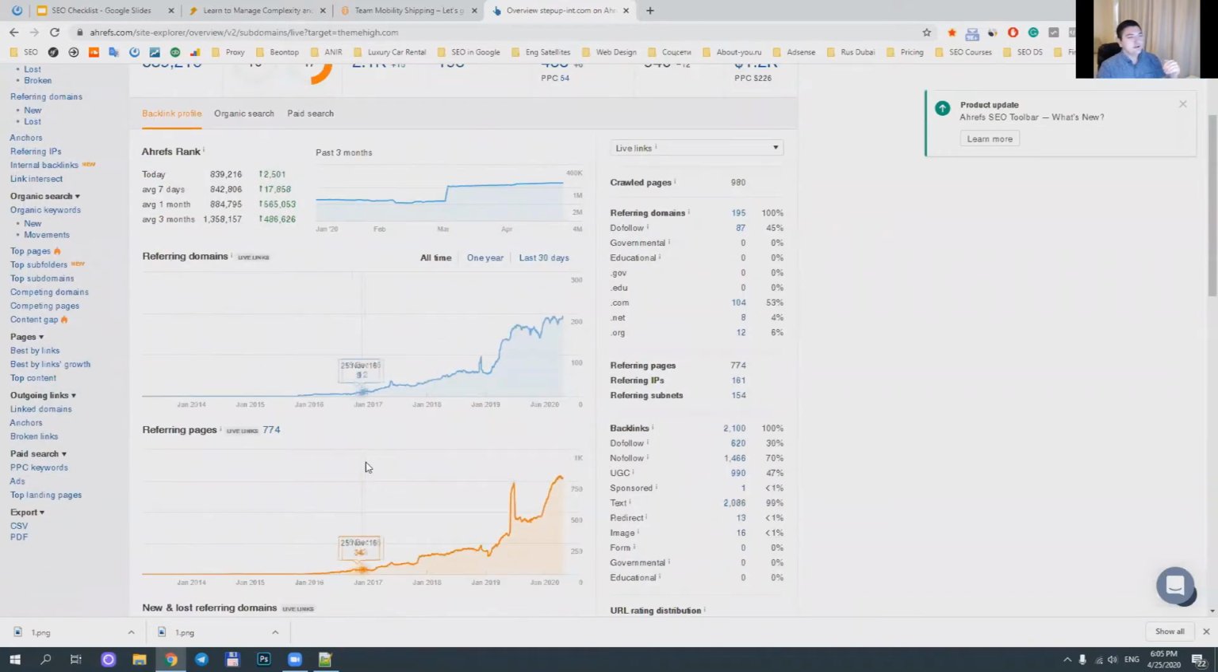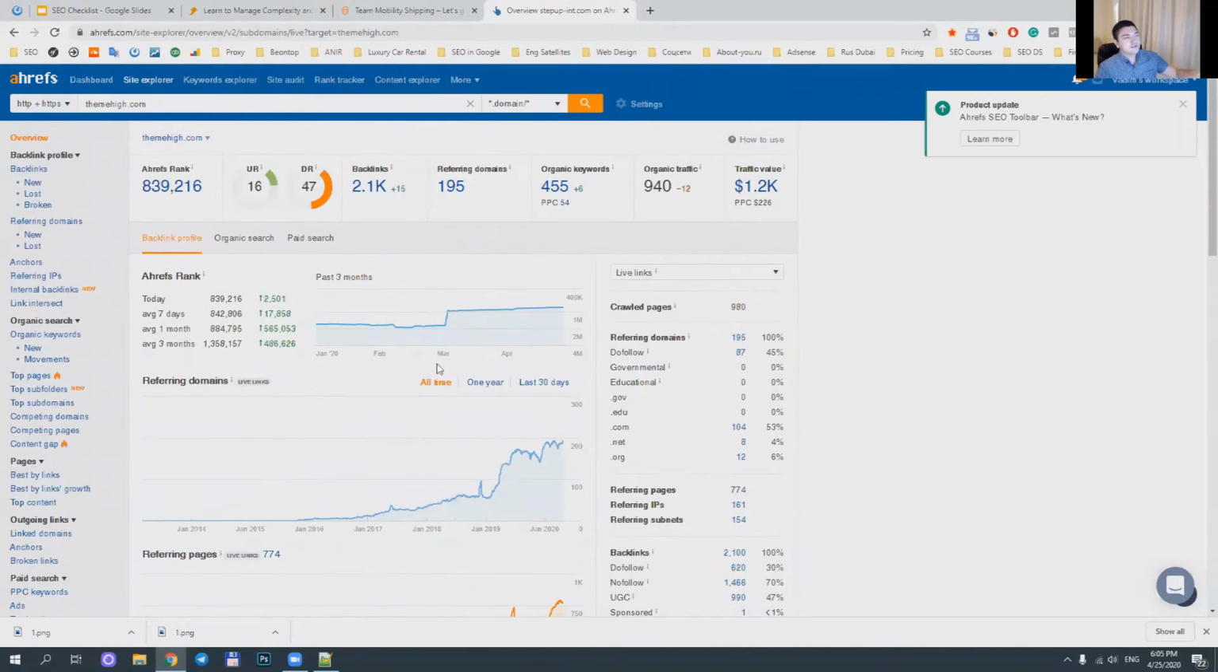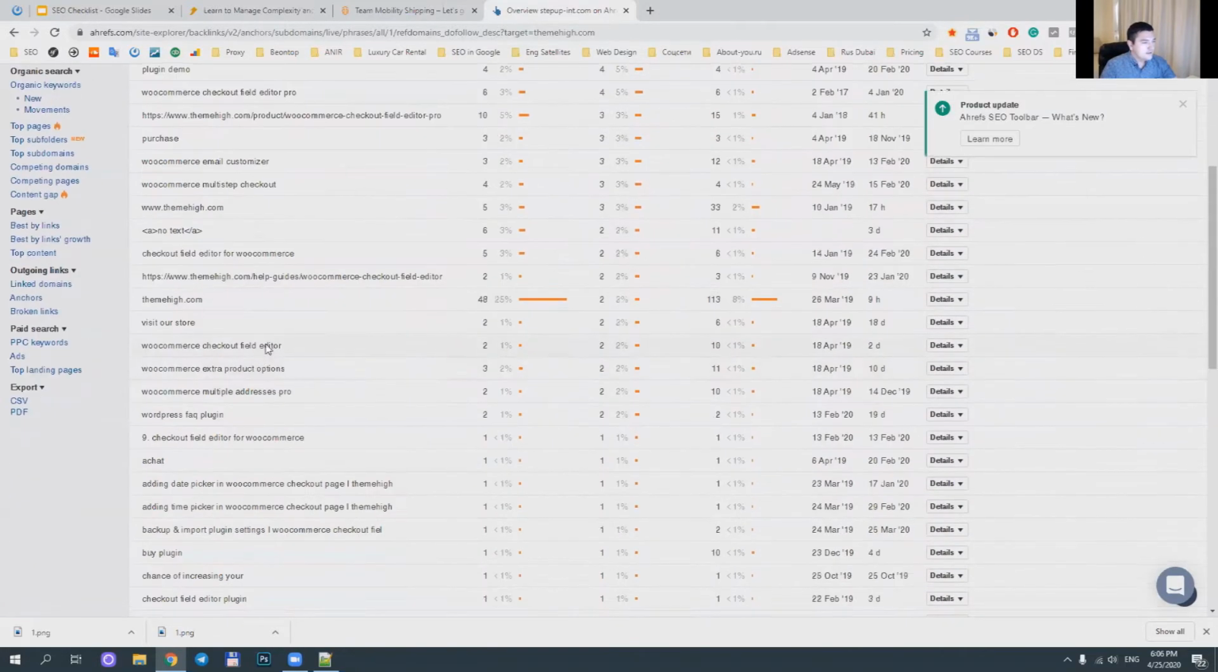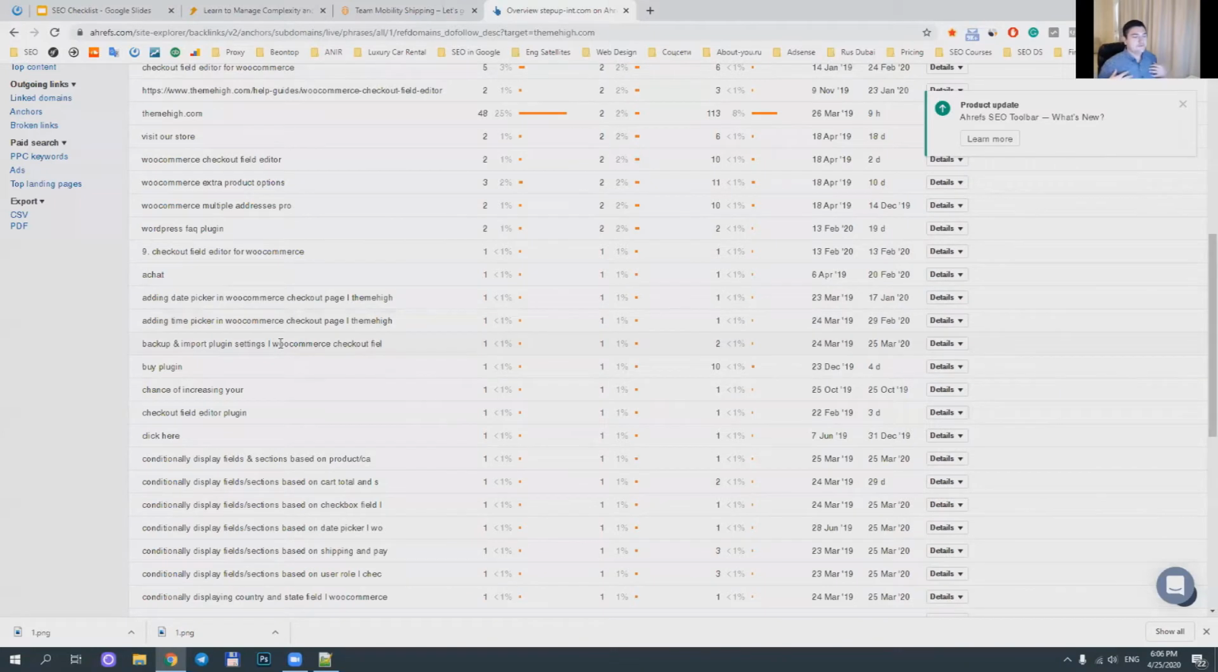Second, we need to understand what anchor list they have. So we go here to anchors and just analyze the anchor text for all links. The first one is the company name or domain name. It's great. It looks natural. Then some other anchors. So what do I need to see here? For me, it's very important to understand, is it a spam anchor list or not?